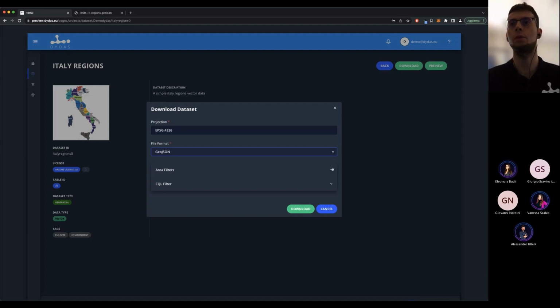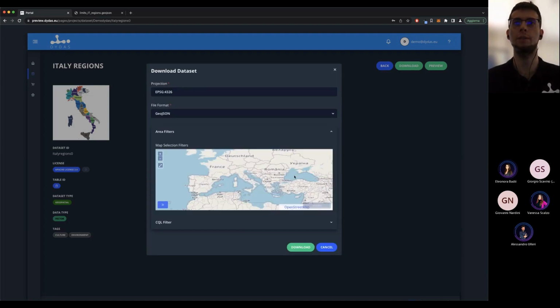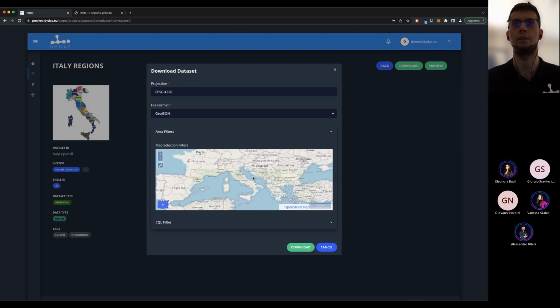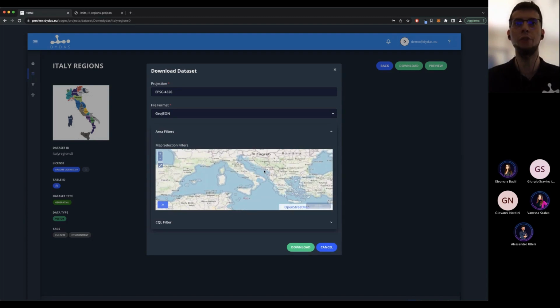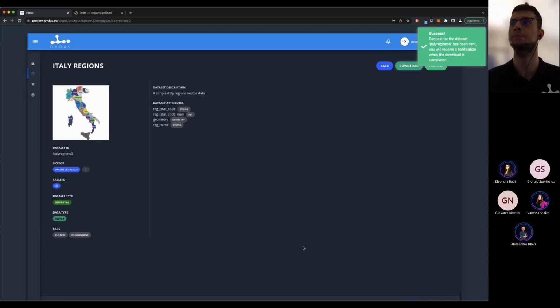And what I want to do is also download just a part of this GeoJSON. Okay, so I want to filter the data that I want to download. In our case, I want to download just from the Lazio to Sicily. Okay, so just this part. Okay, maybe I also took a little bit of Sardinia. And okay, I can now request the download of this data.